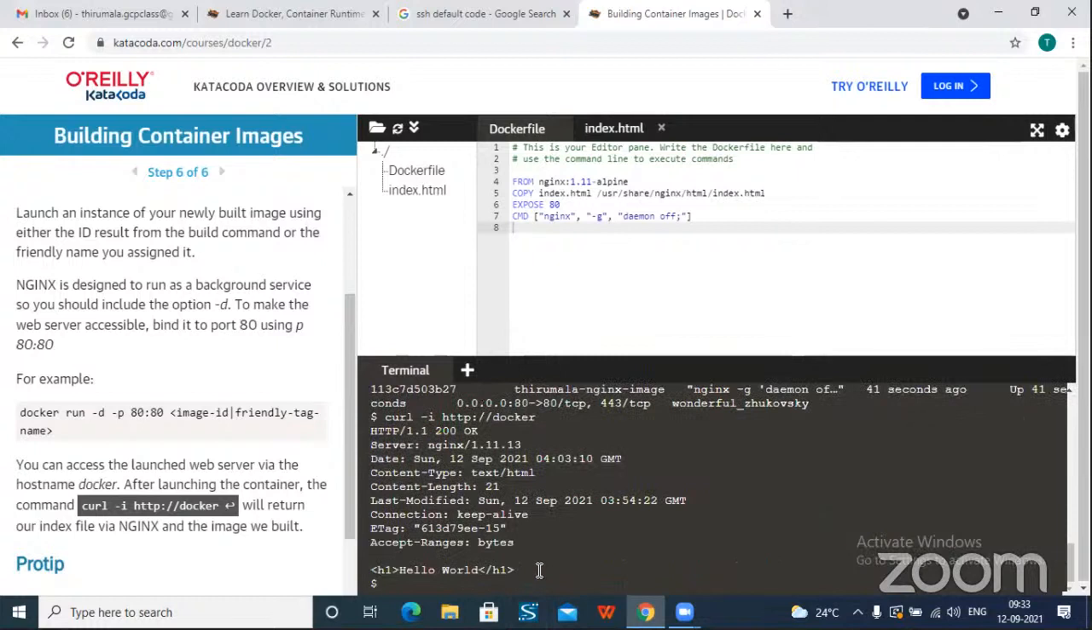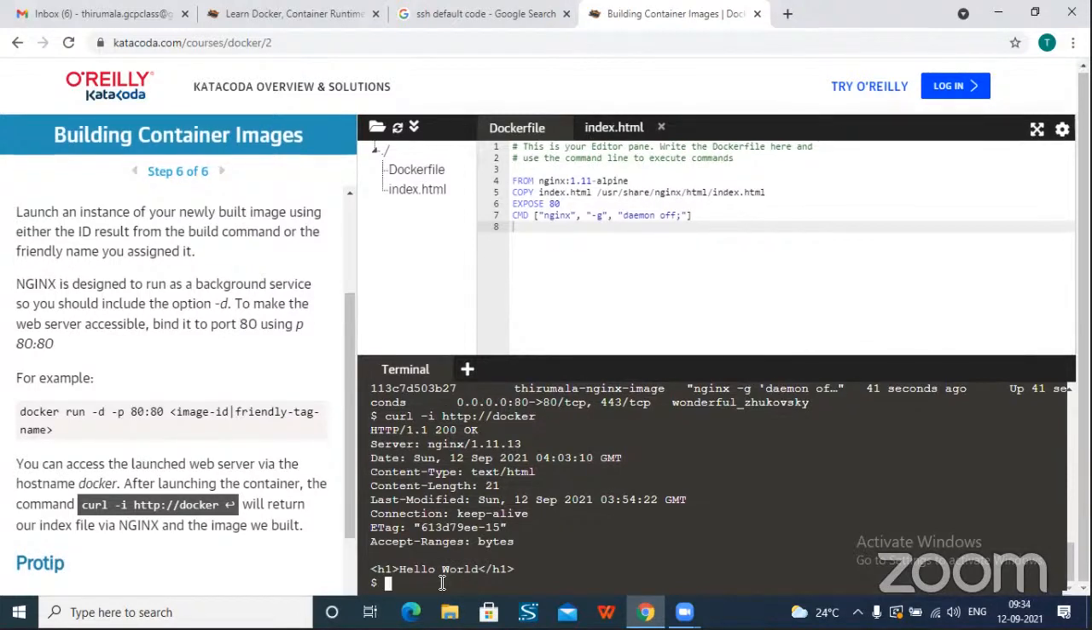I think there's a bug. Either that copy index.html is not working, or it is somehow defaulting to something else. Anyway, you're running a web server. We can actually log into the container and then see. So that completes our session for today.